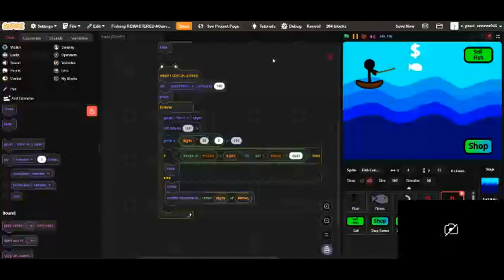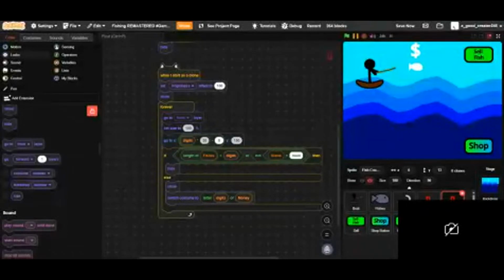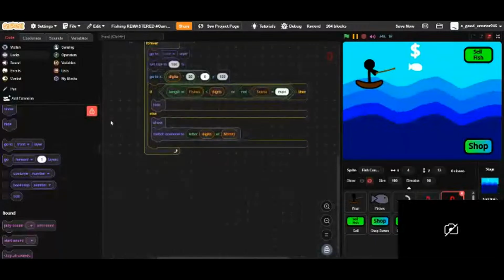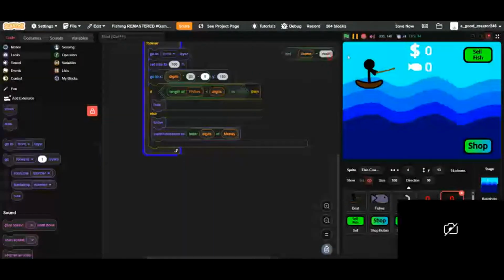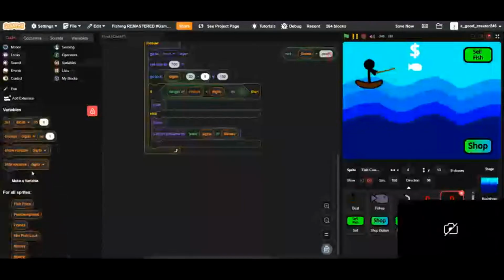So if length is less than digits, then we will hide. Or if the scene not equals main. Or if not scene equals main, yeah. It makes sense. I think it's just Scratch being buggy. So only hide if it doesn't need to be shown. Out, from spawn. If I take that out, then it should theoretically work. Yeah, I don't even know.